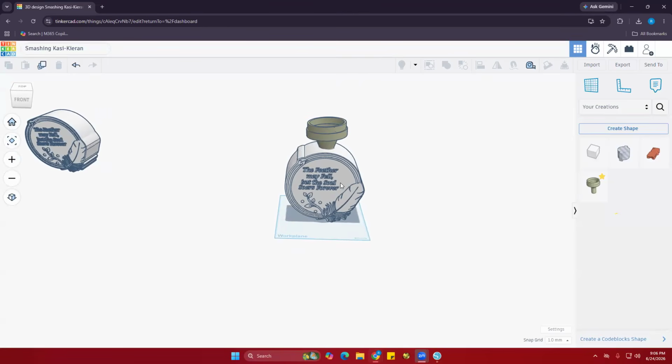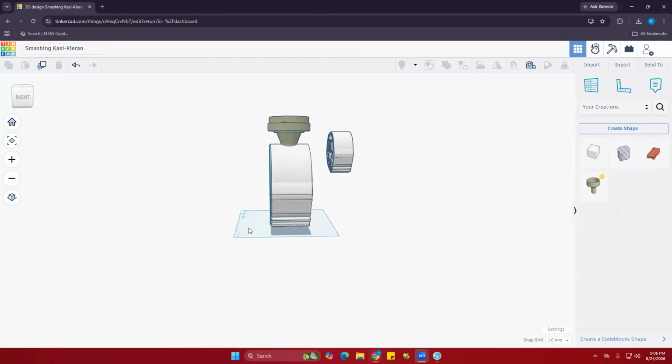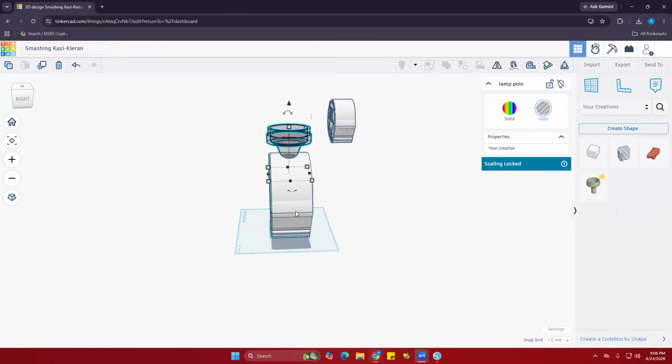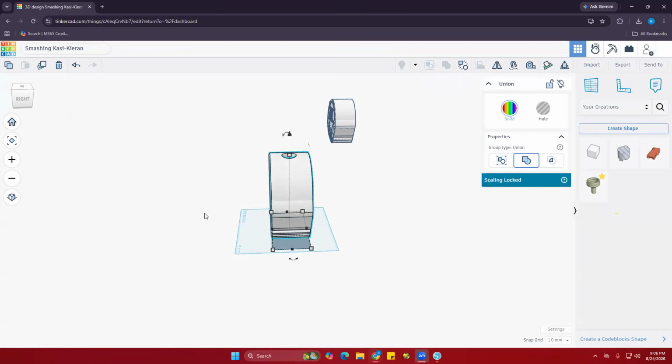So now once we got our neck in there, I'm just going to click on that and I'm going to ungroup it. And then see, it goes back. So now I'm going to turn it to the side. I'm going to click on the neck. I'm going to turn it to a hole. I'm going to hold down the shift key and click on the lamp base. And I'm going to union group that together. And that gives me my hole for my neck.